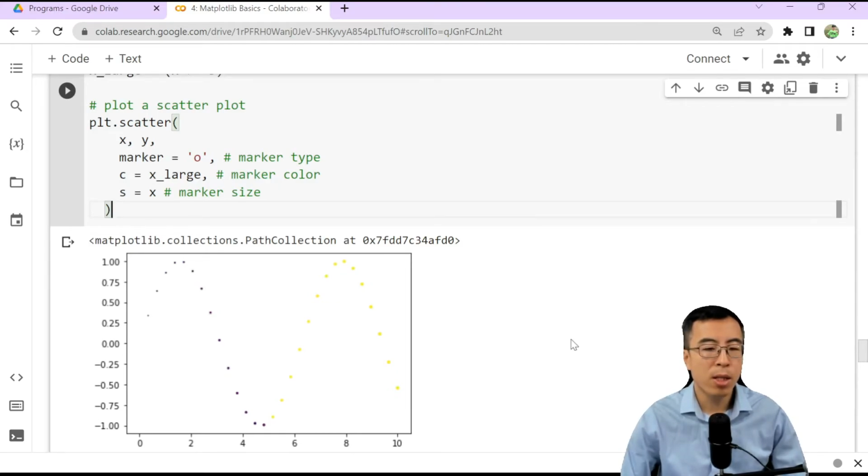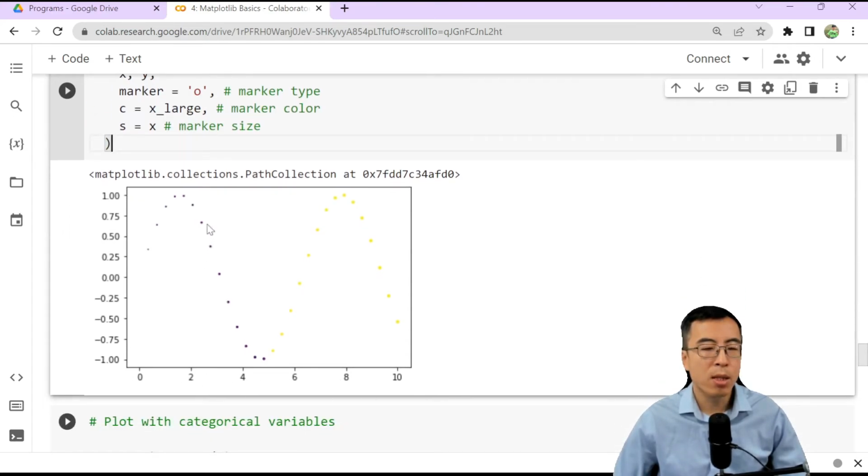And as you can see, when x is greater than or equal to 5, it uses a yellow color, whereas when x is less than 5, it uses a purple color. And also, if you observe carefully, you will see that those dots take different sizes. When the x value increases, the size of the dots also increases.